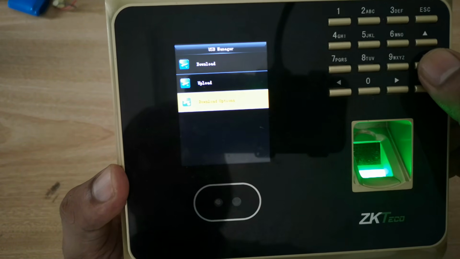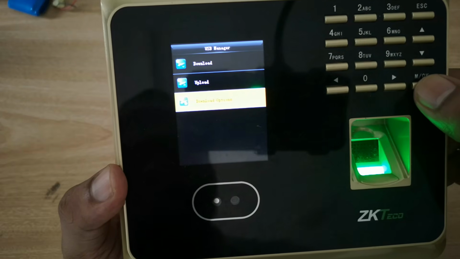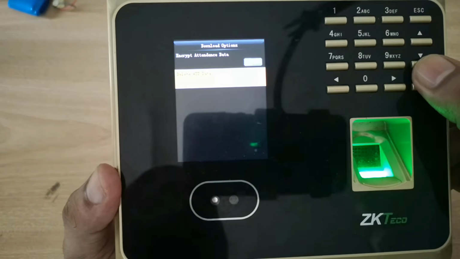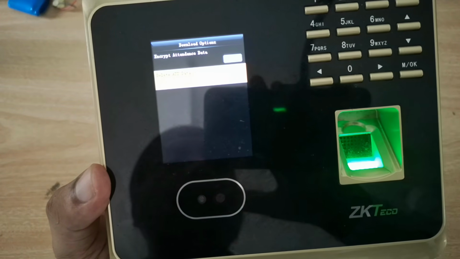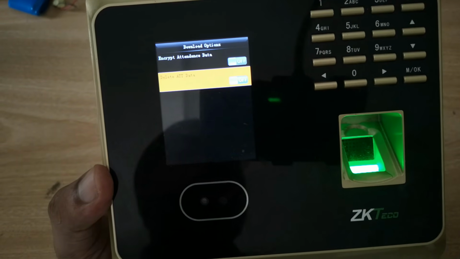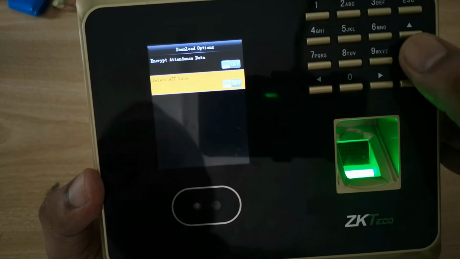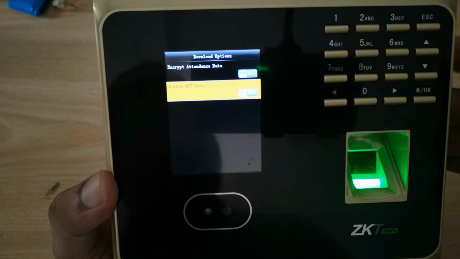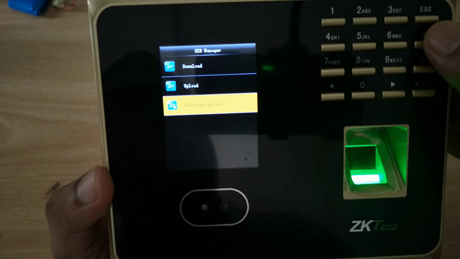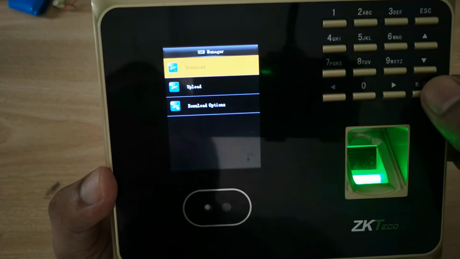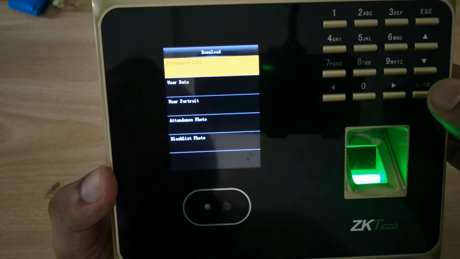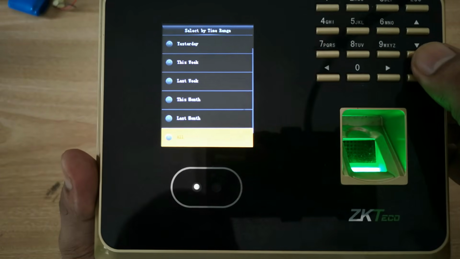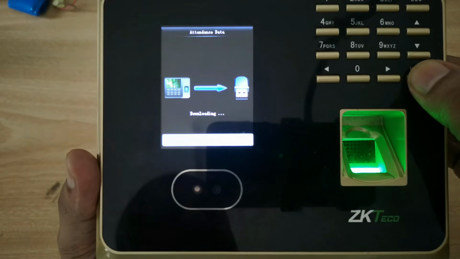For the third option, when you open this option, two things appear: attendance data and encryption setting. This must be off. Then we go to the download. First is attendance data, then we go down to all, press OK.